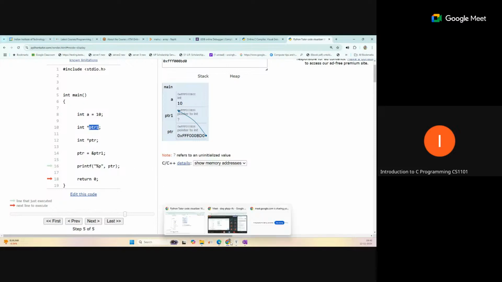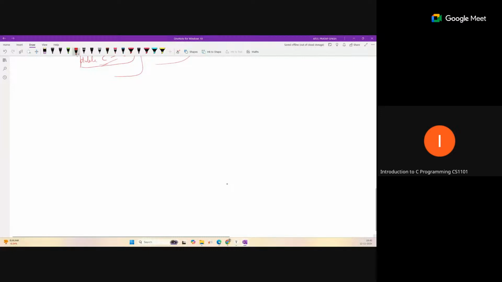Let me also explain graphically here. When we create int a = 10, one memory space is allocated for this a, and 10 is stored here. Each memory location has some address, like 1001. If we write int *ptr1, some memory will be allocated for this ptr1, and that will also have some address, like 2001. Each memory location has an address.